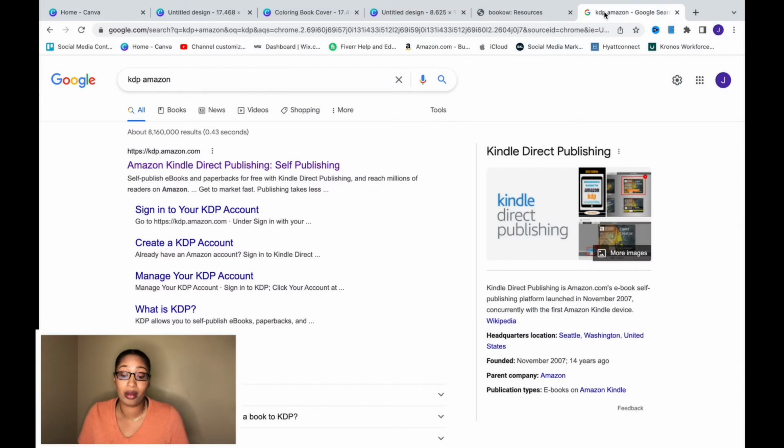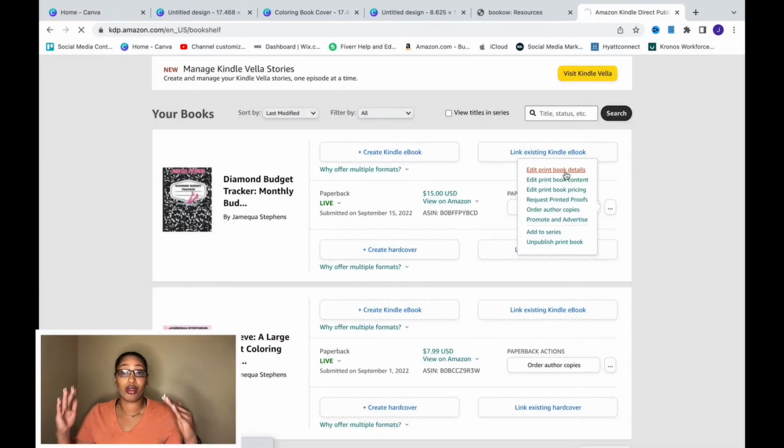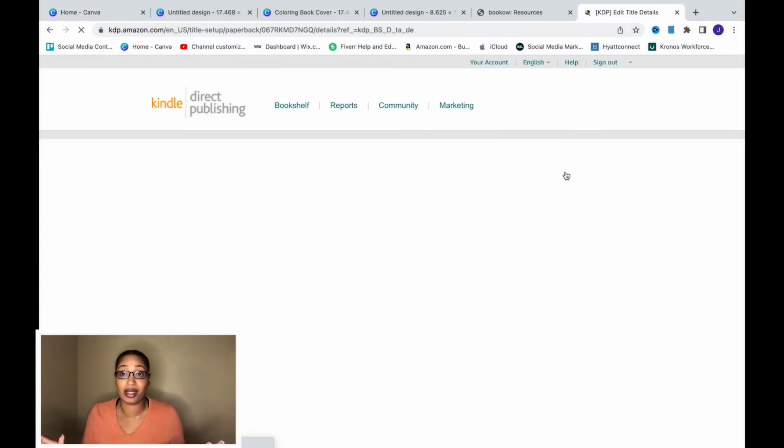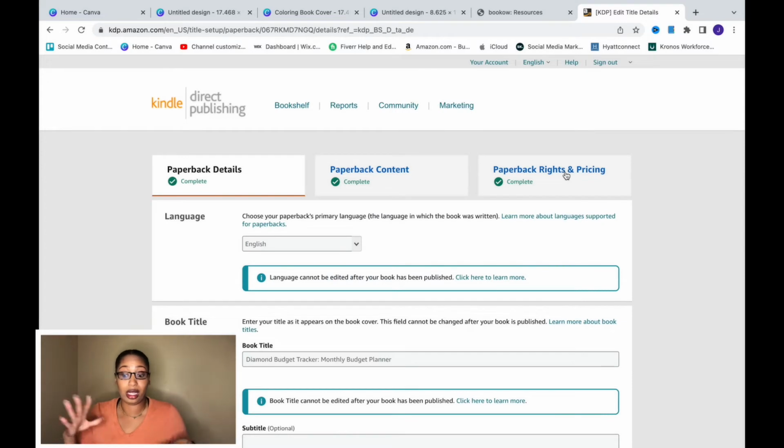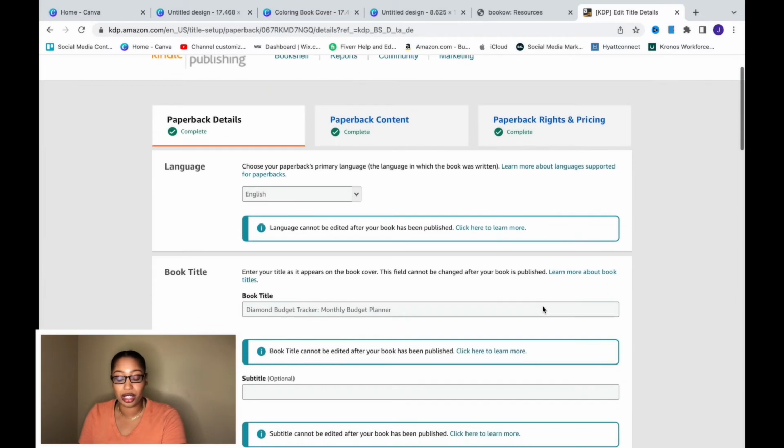So once we have our cover and the inside of our book pages, we're going to go to Amazon KDP, Kindle Direct Publishing, and then we're going to log in. And I'm going to show you the settings that I put for my book so you can follow along. I'm just going to scroll down so you can see, and you can pause the video and see the type of stuff I put in my blanks. So the language is English. I did the book title.